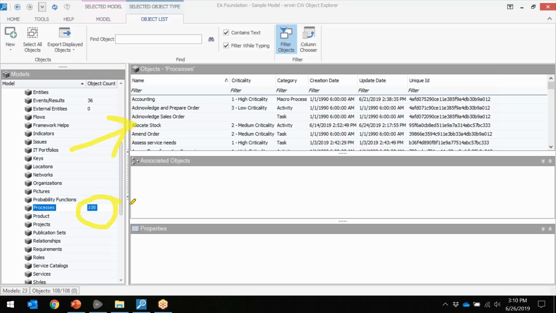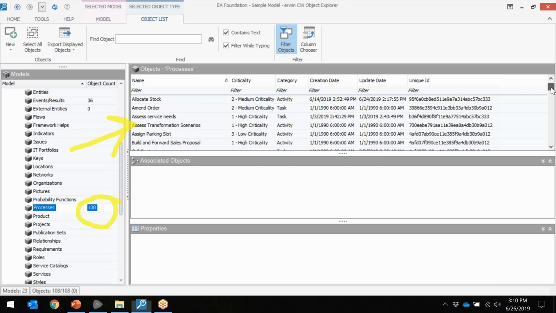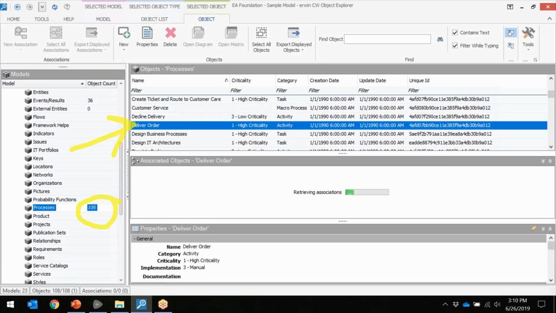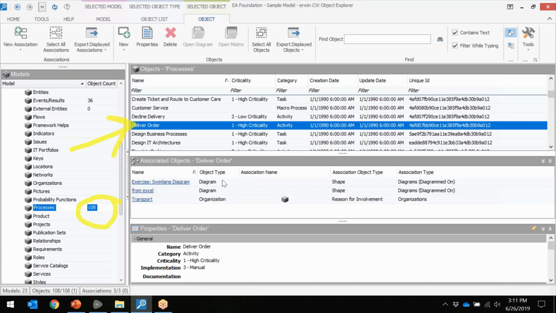Now, as soon as you click on an object, like a process, for instance, let's say we choose a process such as deliver order, and here's deliver order. Now, when I click on deliver order, that will show me two things below it. It will show me the associations in the middle pane and all the properties in the bottom pane.